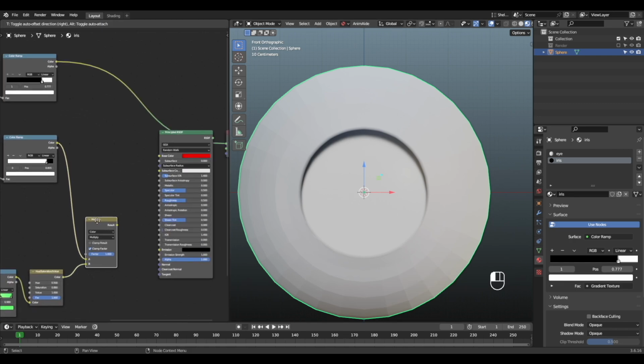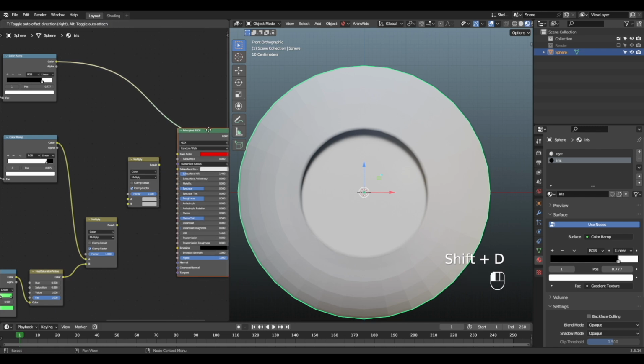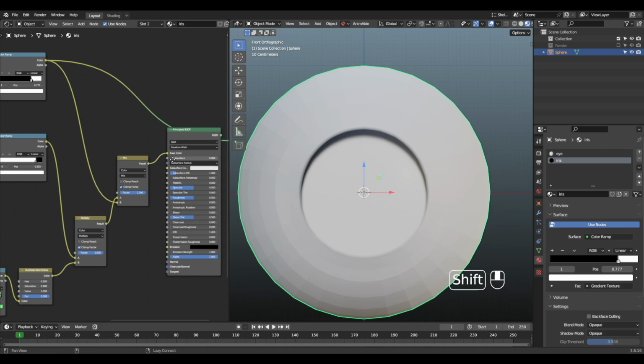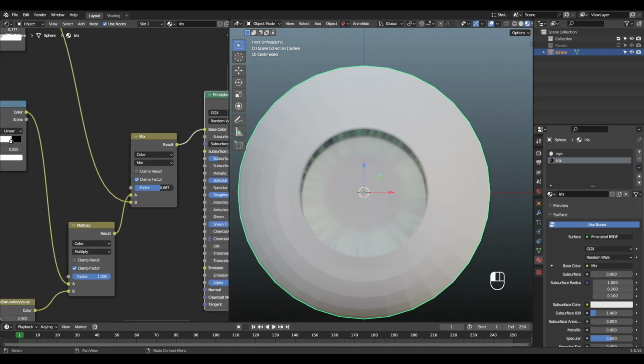And then we'll just take this node, Shift E, and we'll connect it to B and the multiply here to A. And I believe we keep this to mix. Let us connect these two real quick. Nope, my mistake. Keep it on multiply. There we are.